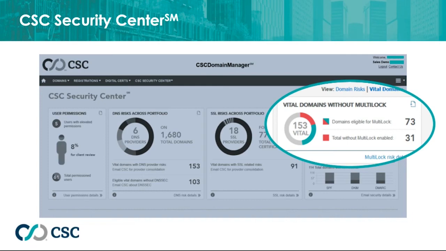Multilock is a feature that adds an additional layer of validation before any changes can be made to your domain name. This could, for example, be a change of DNS server for a critical domain name. If such a request is fully authorized within your organization, you can approve the domain name to be unlocked and the change will be implemented.